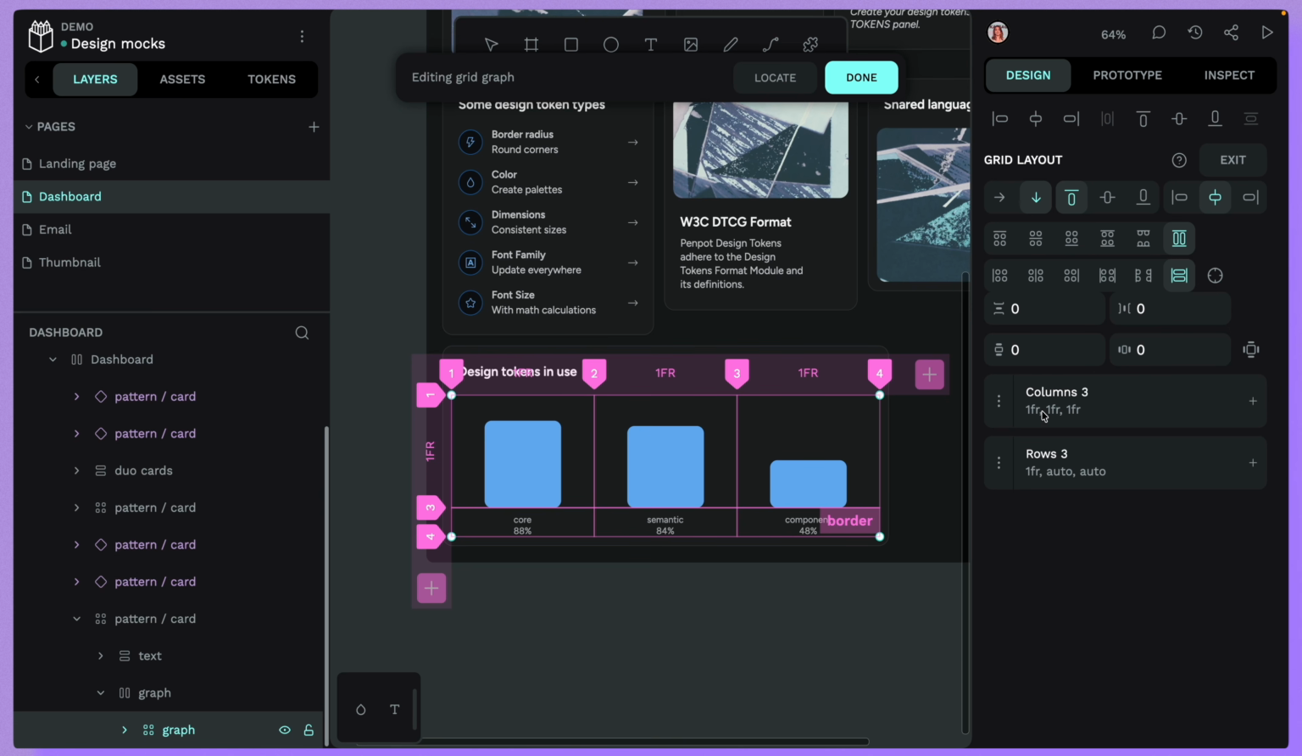And here you can see that my columns are using that fraction unit, which is unique to CSS. And that's telling me that each of these grid areas should use one fraction of the available space. So exactly as you would in CSS, you can design those CSS grids.